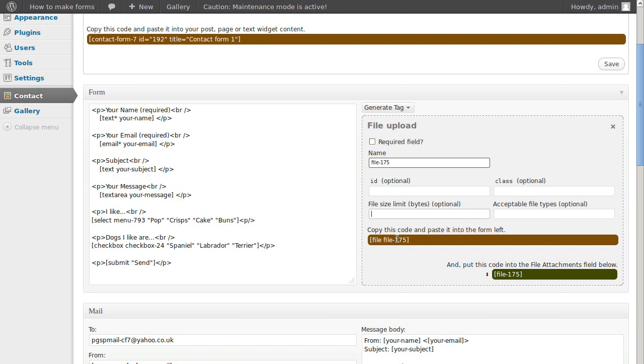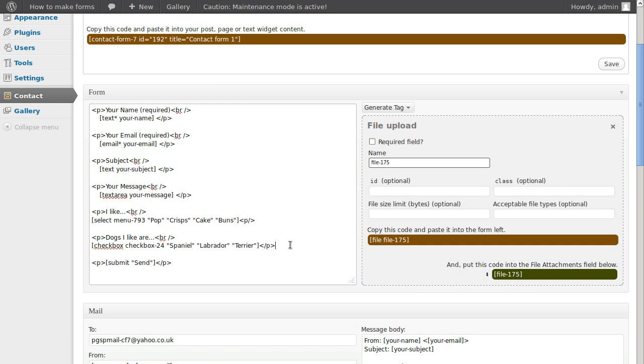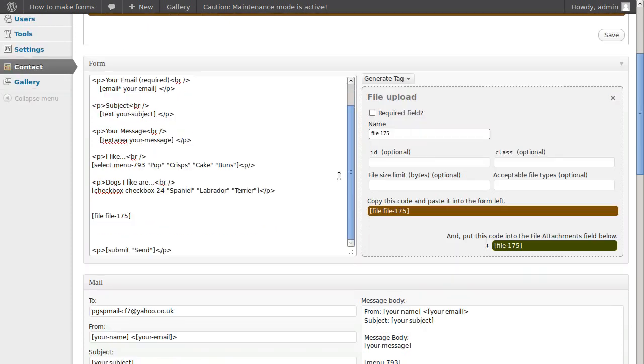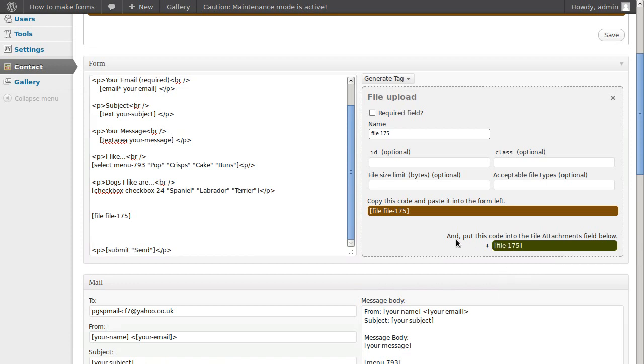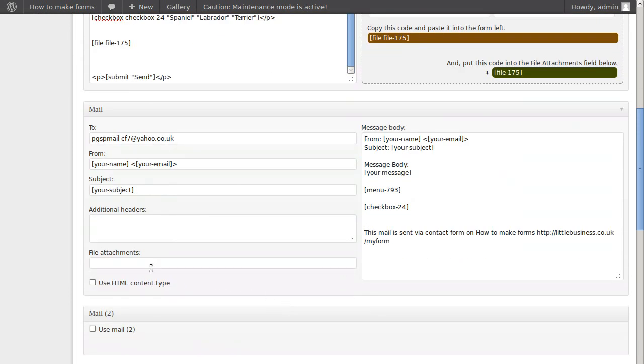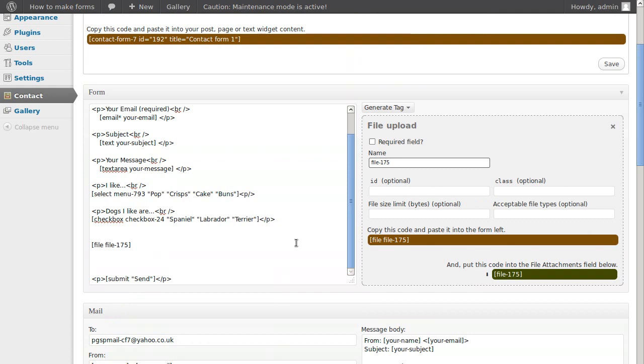All right. So copy this code and paste it into the form left. So we just copy that, paste it over here again. And we've got to copy this one, but this time it says, and put this code into the file attachments field below. So we've got to look for file attachments, which is here. So just paste that code in there, and then we'll click save.